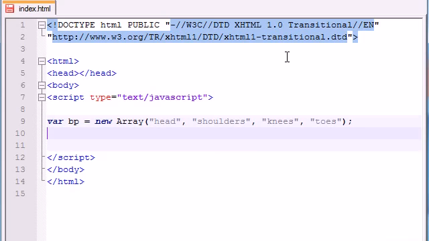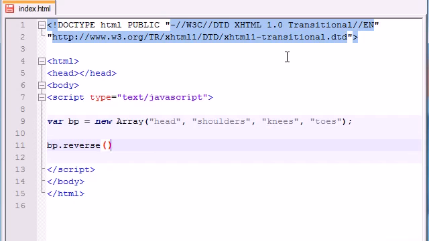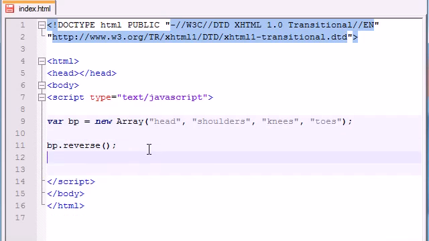Anyways, so the first thing I'm going to be teaching about is called the reverse method. And what this does is you take your array and you reverse it. It doesn't take any parameters because you're just reversing it. So now our BP array is toes, knees, shoulders, and head, as opposed to head, shoulders, knees, and toes. So I'm not going to print it out because, trust me, it reversed it. Just believe me.